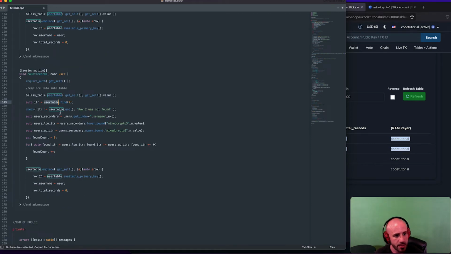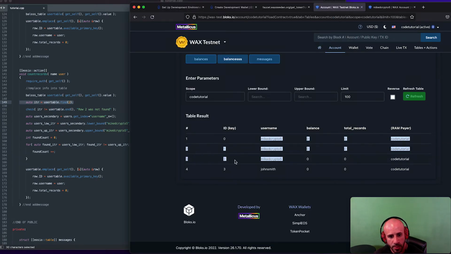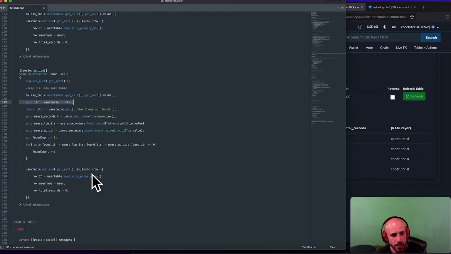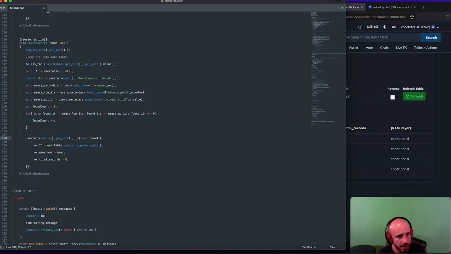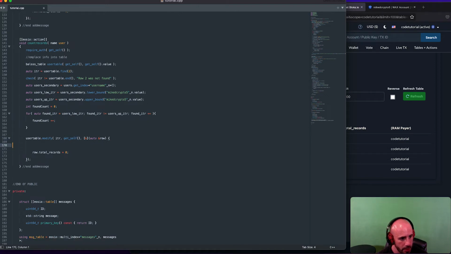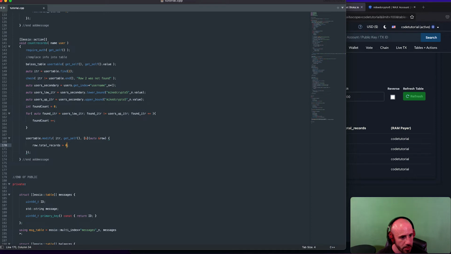All right, and then once we're all done with this, we're just going to modify that original iterator where we looked for number 2. We're going to modify row number 2, and we're just going to change the total records number. This should end up as 3 when we're done. So we'll say user table.modify. And remember, we have to specify which row we're modifying. So we'll say iterator, because we've defined that up here already. We're modifying the iterator. We're the RAM pair. And we're just going to change row.total records to equal found count.